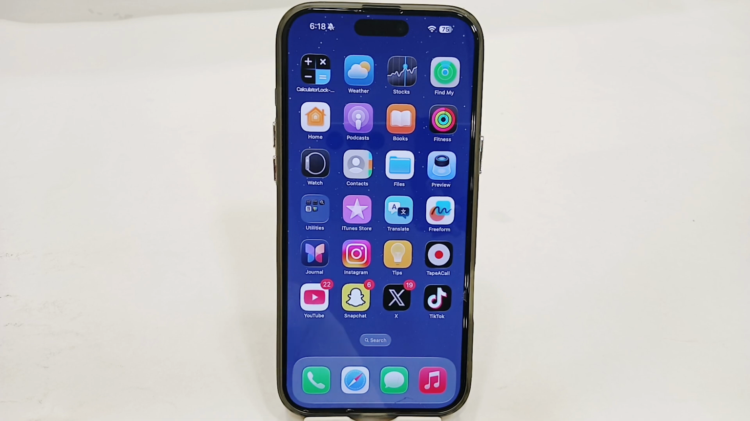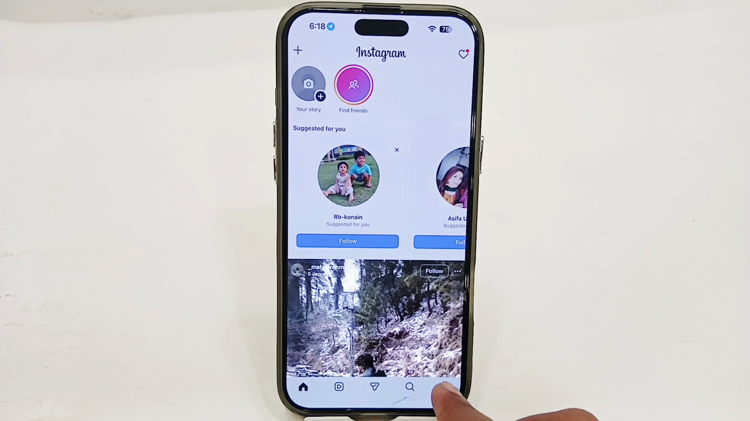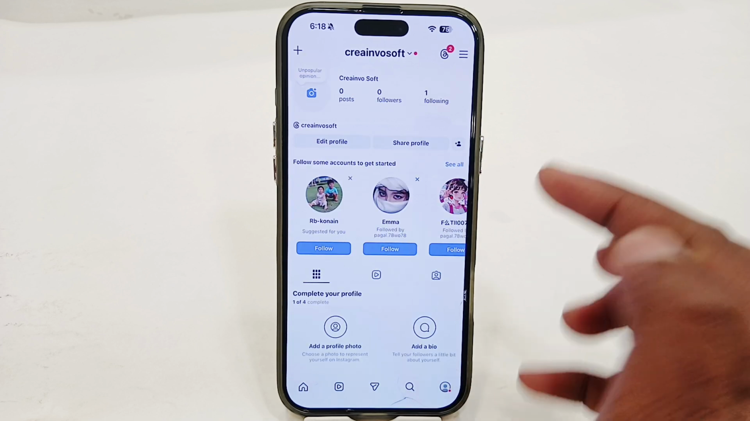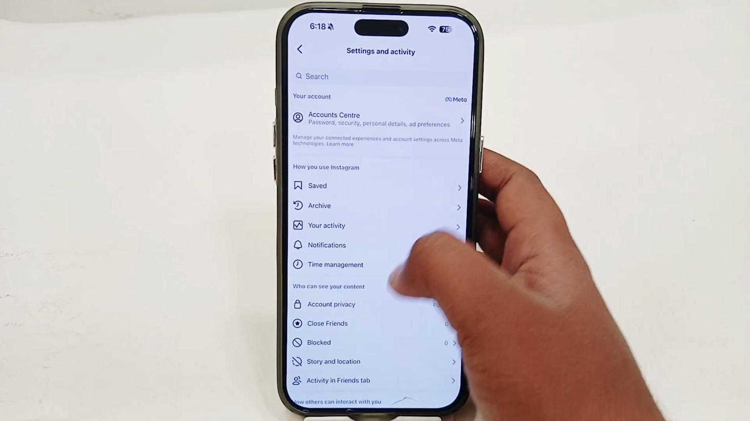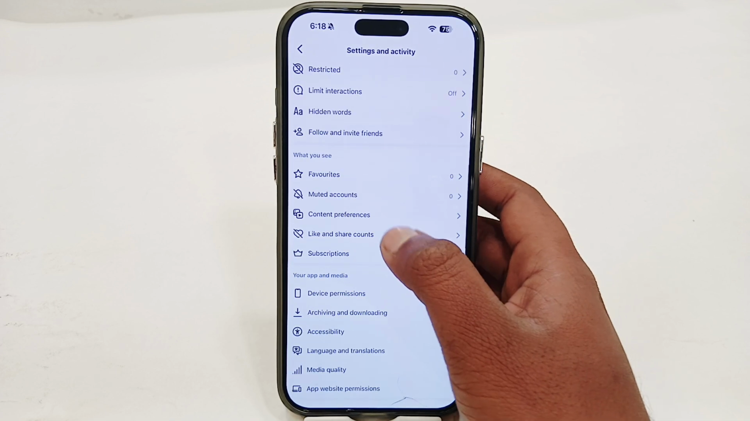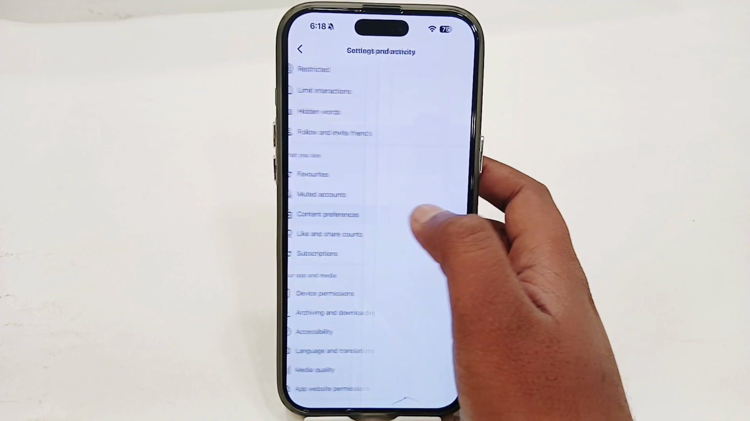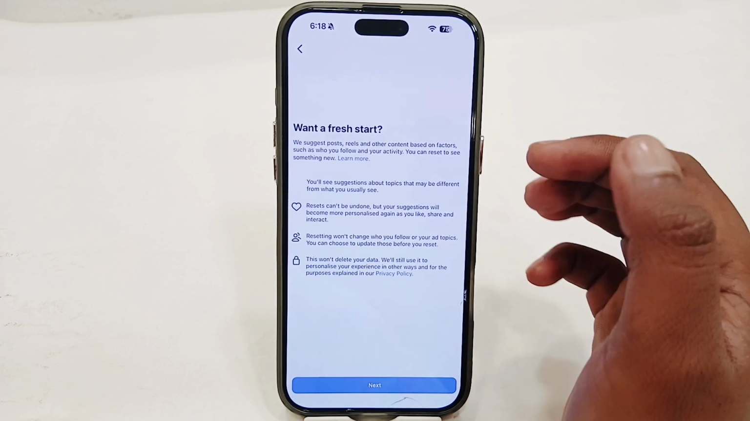You just have to simply open your Instagram app and tap on the profile option at the bottom, right. Then tap on the three horizontal lines in the top right and scroll down and look for the option of content preferences. Select this option from here and select reset suggested content.